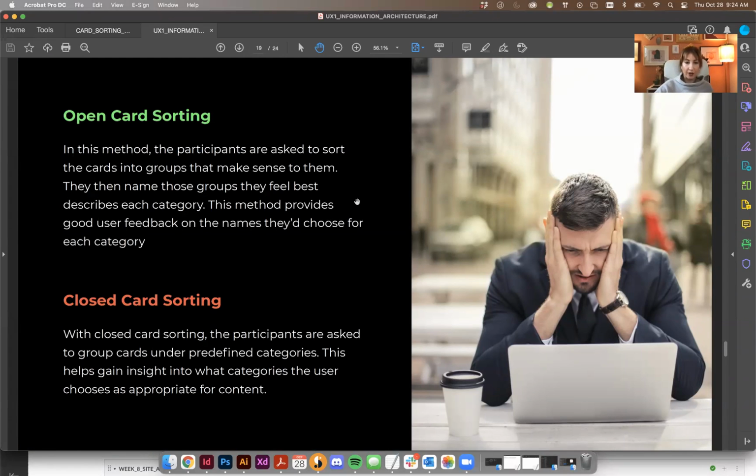Closed card sorting. In closed card sorting, the participants are asked to group cards under predefined categories. So that's where you provide the actual names of things, and then they decide where things should go. Open card is a little more broad, particularly maybe a little more difficult to pull that information out of your client or out of your participants. Sorry, circling back to closed card sorting, this helps gain insight into what categories the user chooses as appropriate for that content.